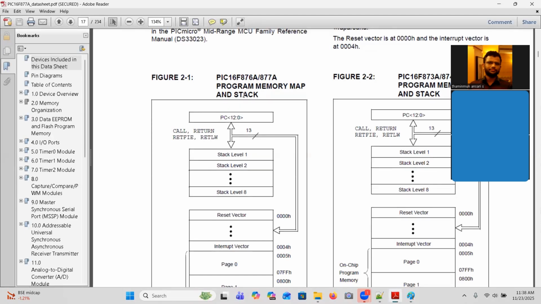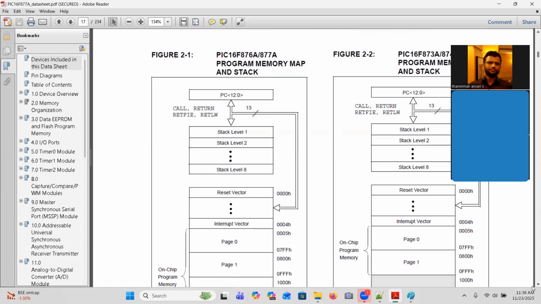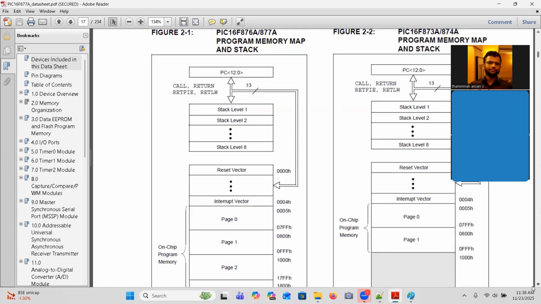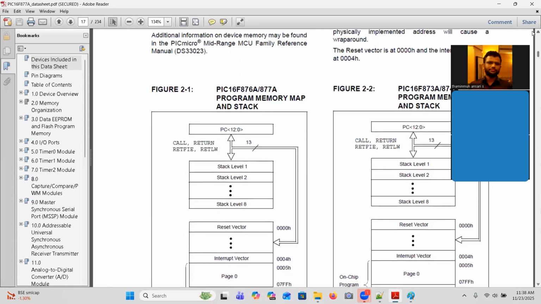PIC16F877A program memory map and stack. We discussed stack in C programming, when we created local variables and printed their addresses in GCC. To understand stack and those things, do we have stack memory in a microcontroller? Yes, we have. But what they told is program memory map and stack.